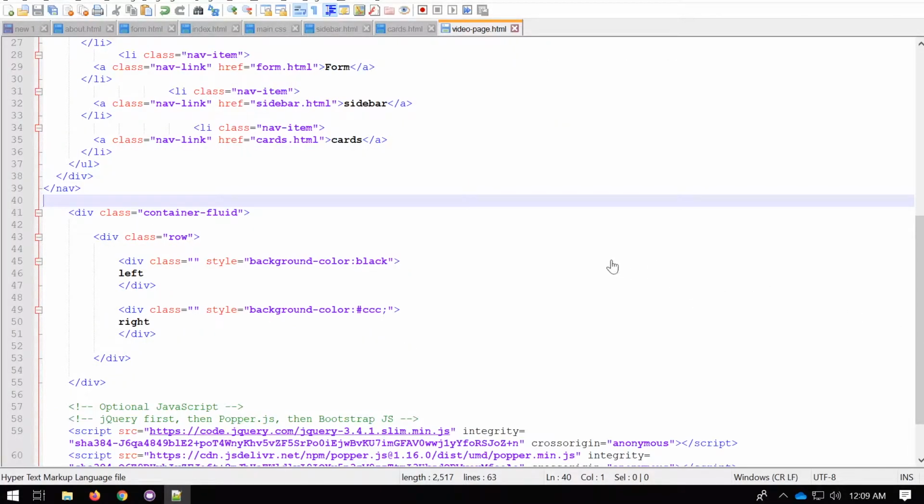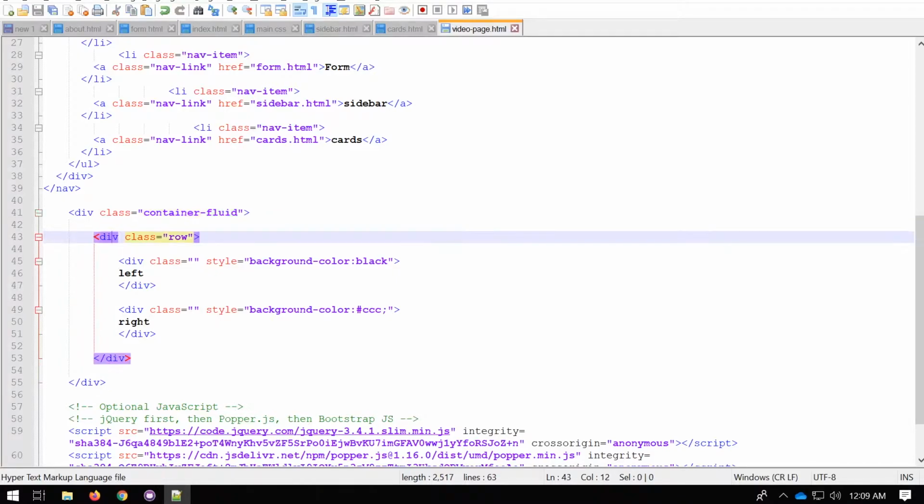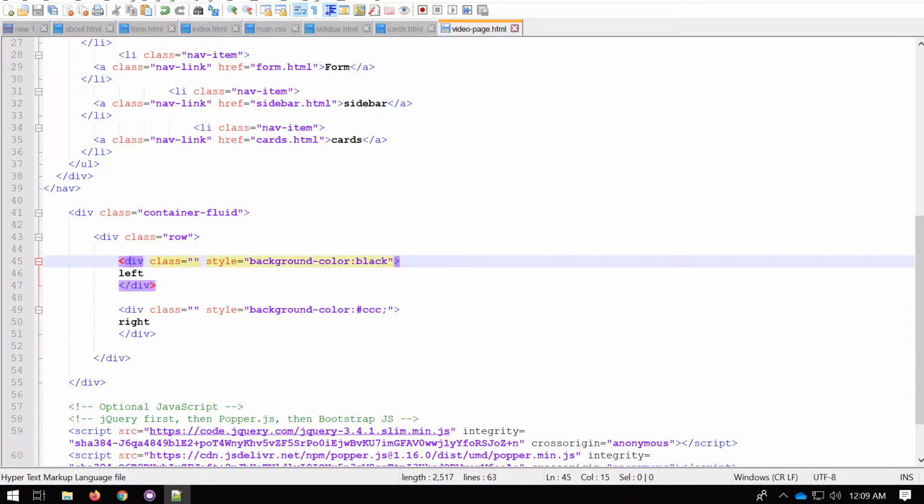So we start off building the basic structure for this layout. And you can see that we've got the container. So this time I'm going to use a full screen, full width container. So I'm using container fluid. And I've set up a row and I've got two divs, one for the left and one for the right column.